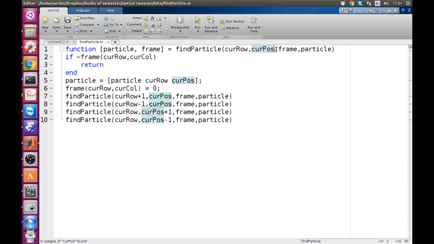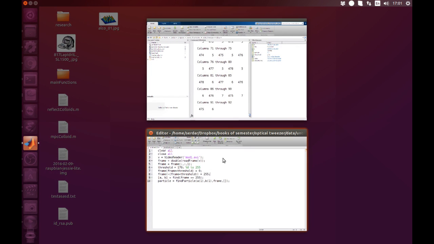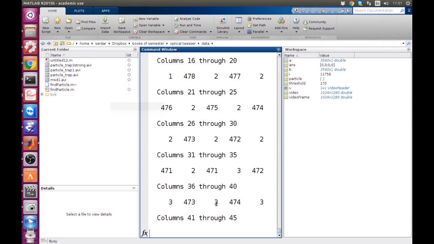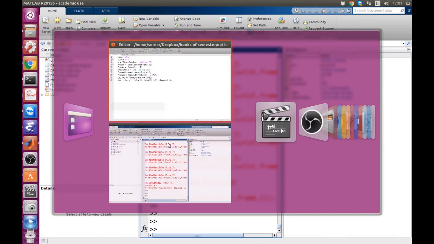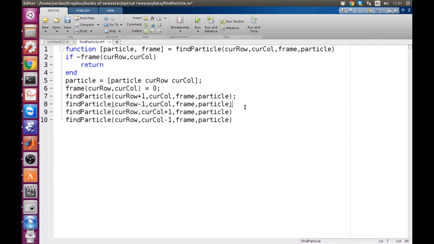Okay, this should be, of course, current column. Let's run again. Okay, also, we don't want to echo the answer. And of course, we forgot to get an output in here: the particle and the frame.